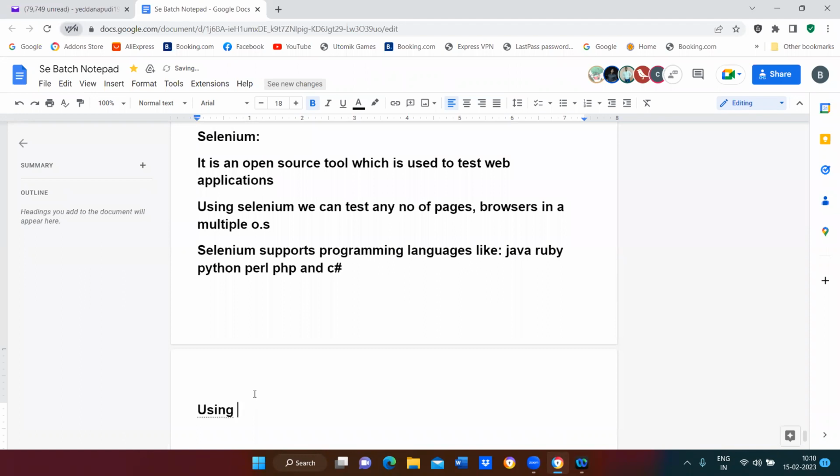Using Selenium, we can perform functional and regression testing on the required application.